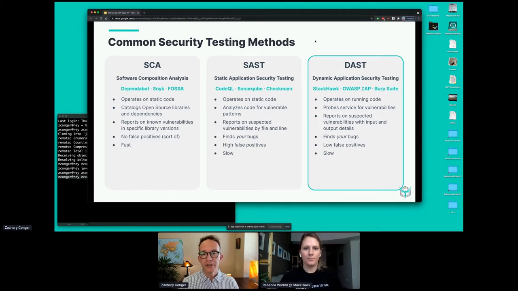Some of the popular tools for this are Burp Suite, which is very popular among pen testers but difficult to automate. OWASP ZAP, which is an open source utility that is also very popular among pen testers and has some automation capabilities. And then what we're talking about today is StackHawk, which is built on OWASP ZAP, but has really been built for automation and use among teams.